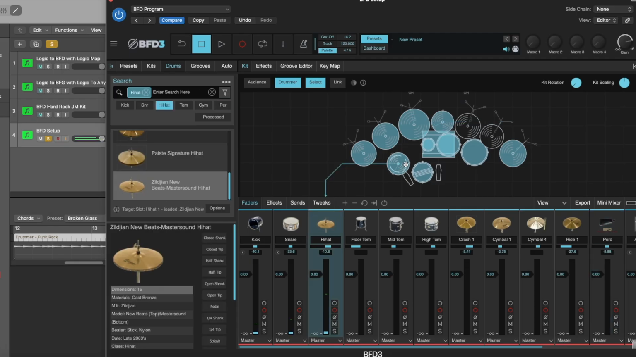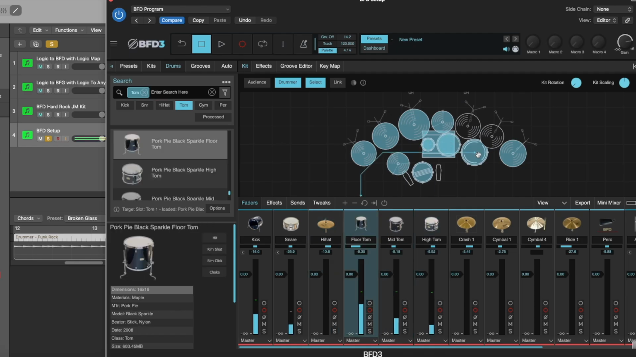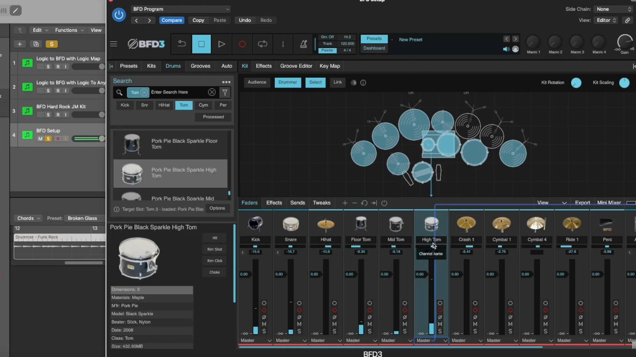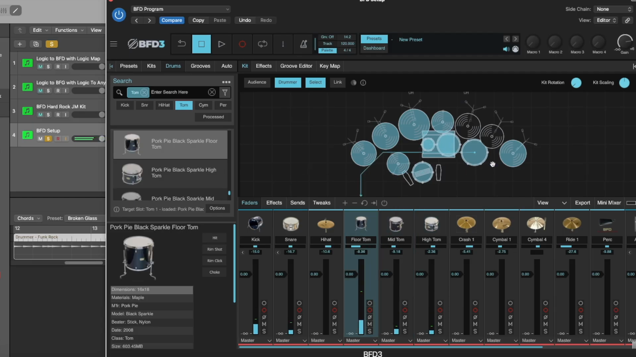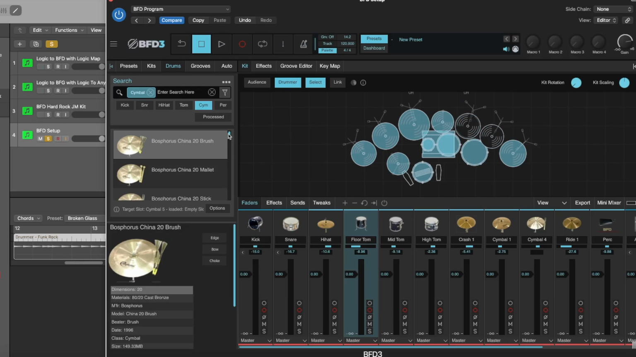And then down here we have the hi-hat showing up as hi-hat. That's also obvious. As well as 3 toms, showing up down here as high tom, mid tom, and floor tom. And now what I want to do is I want to add, say, a china and a splash cymbal. So I'm going to click on this unused slot here. And I'm going to add, say, this china 20 stick.